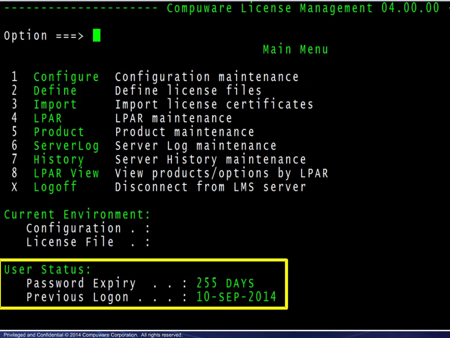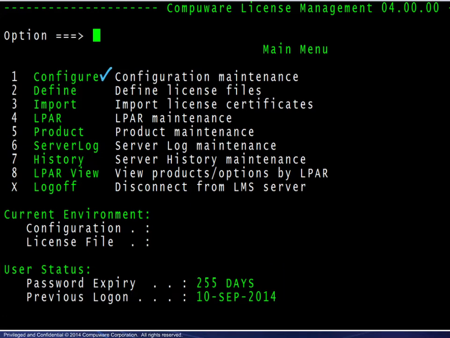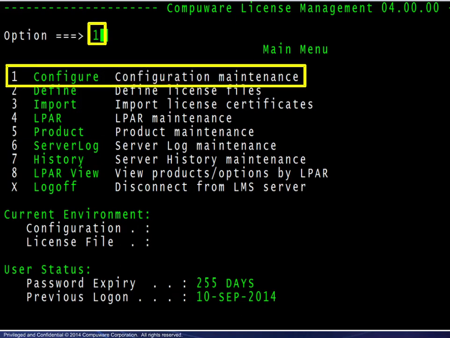The options we will be looking at are 1. Configure, 2. Define, 3. Import, 4. LPAR, and 5. Product. We will begin by choosing option 1, Configure, then pressing Enter.